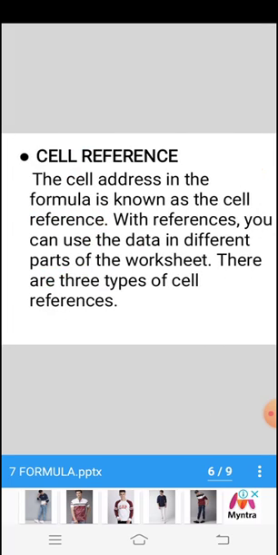Cell reference. The cell address in the formula is known as the cell reference. With reference, you can use the data in different parts of the worksheet. There are three types of cell references. We will learn one by one about the three cell references. Cell reference means the cell address.